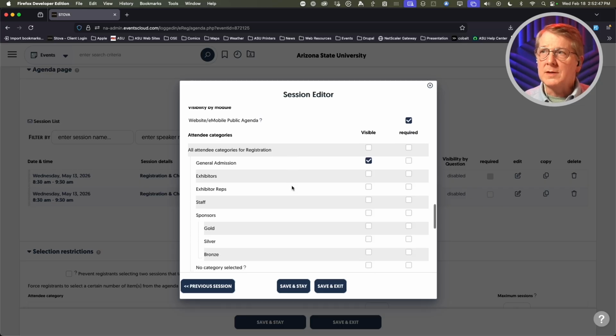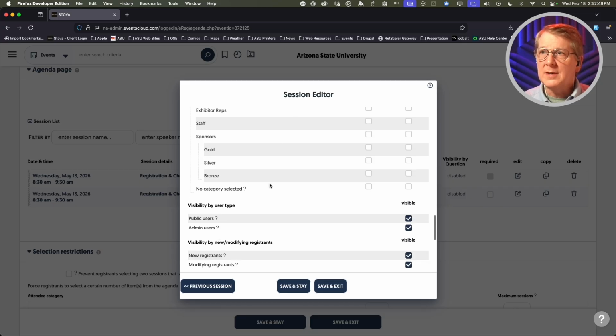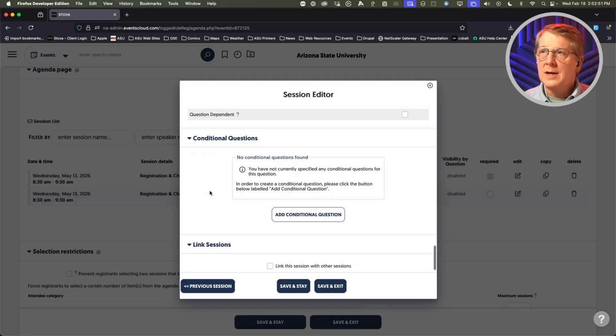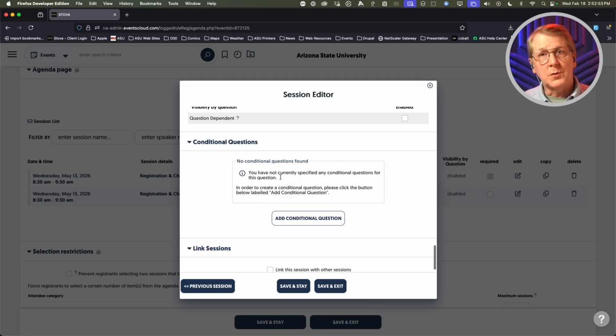Okay, we already know about the visibility settings. There's my clone setting. That's still good there. And now we have the option of a conditional question. Conditional questions are a follow-up question. They select this session. Is there something I need to ask them about attending? What might that be? Well, the only use case I can think of off the top of my head is back in Event Builder 2, when we were talking about attendee info, where we created a dietary restrictions question.